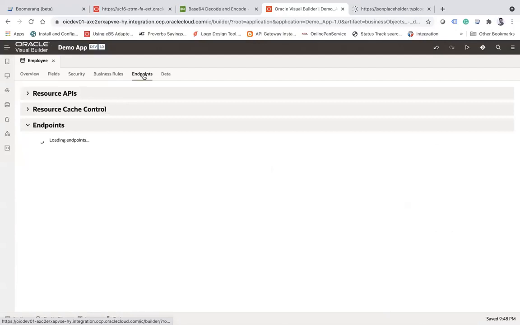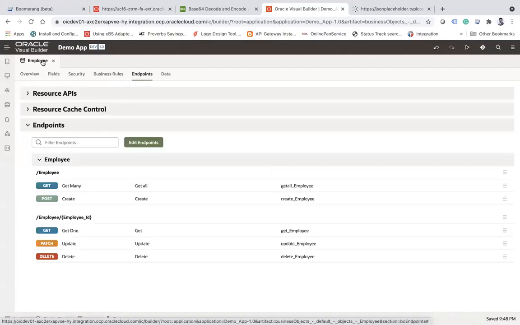Go to the endpoints. It's very important. When you create any business object, the business object will expose 5 different endpoints automatically, and the interaction between the web application and the employee business object will happen through these REST APIs. You cannot directly access those business objects. Every interaction will happen via the REST APIs. Here you see /employee. This is for get many. This is to create an employee. This is to fetch one employee. This is to update. This is to delete.